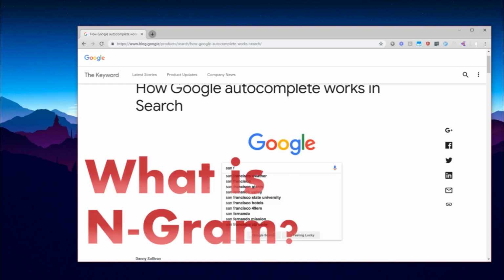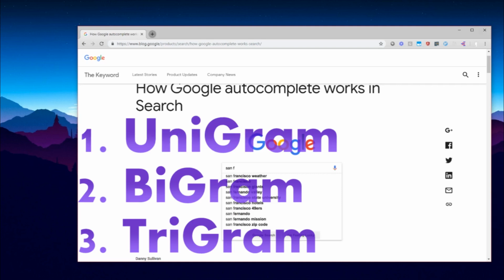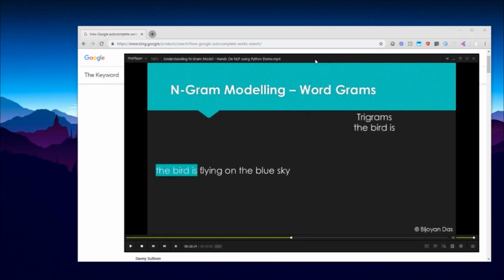Now, what is an n-gram? The n is generally replaced by unigram, trigram or bigram. In the coding section of this video, we will be building a bigram model. So let's take an example and see how these n-grams generally work.